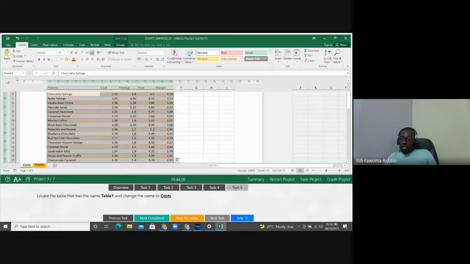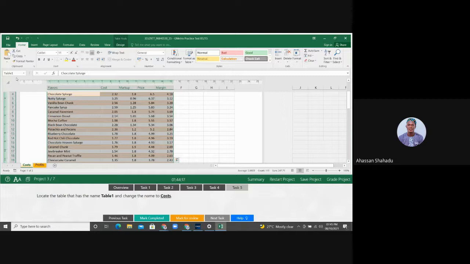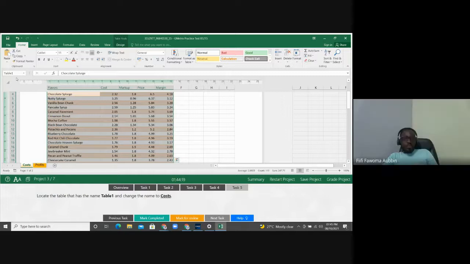How do we change the name to Cost? Backspace the name and write the name. Okay, that would work, but I want us to also explore another option. So you can just come in, type Cost and press enter. It will change the name from Table1 to Cost.